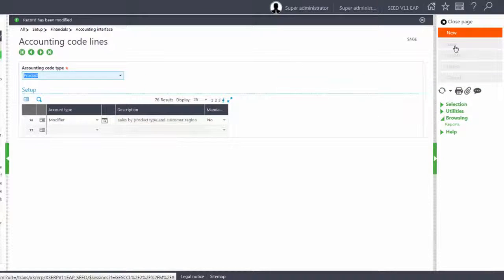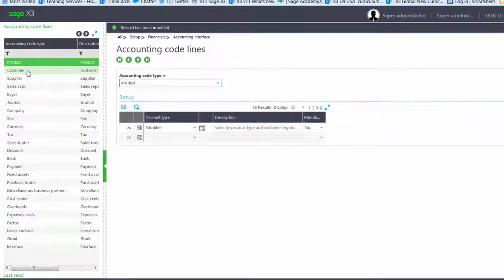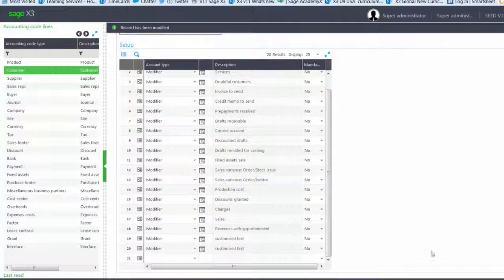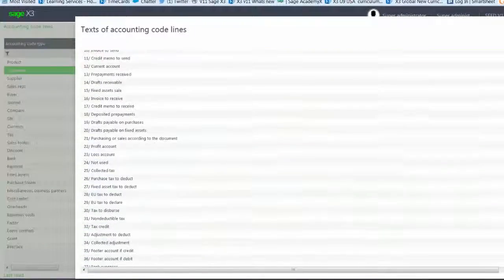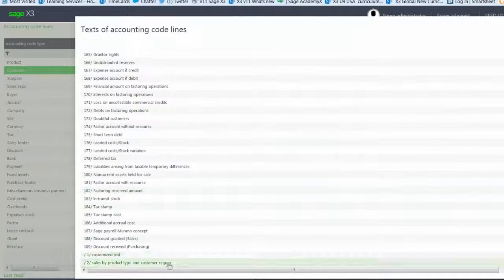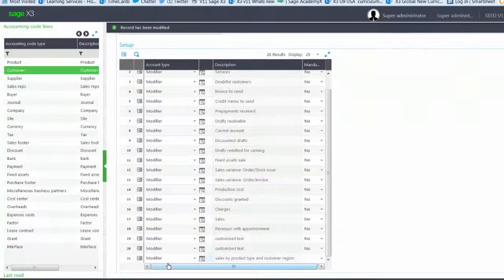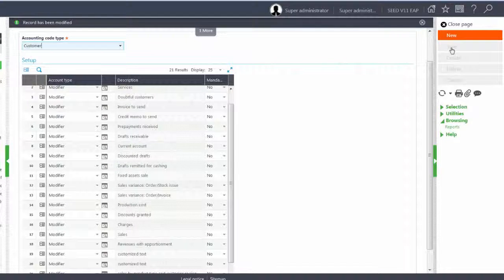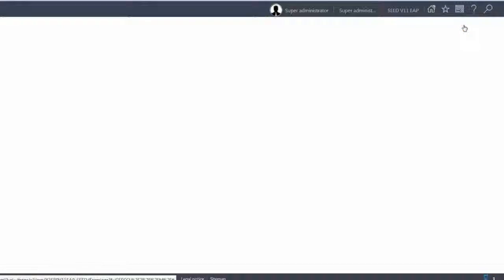I'll save my changes, and I'll repeat the process for the customer. The accounting type will be modifier, and I'll scroll to the bottom of my text of accounting code lines and select my sales by product and customer region and save. And we'll close the page.